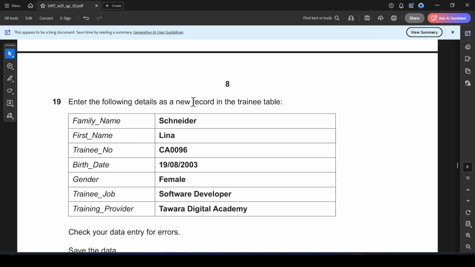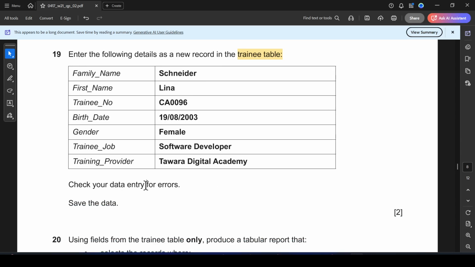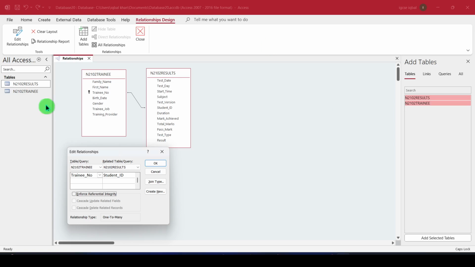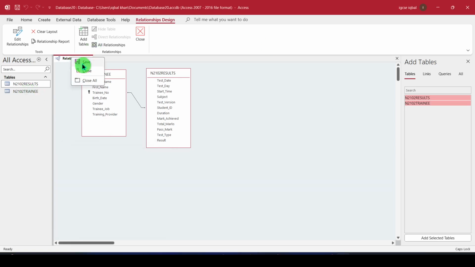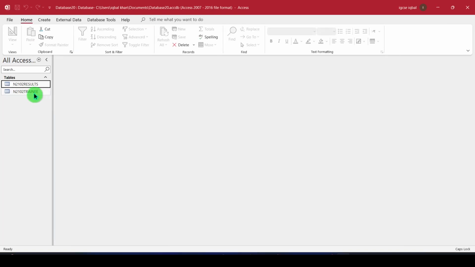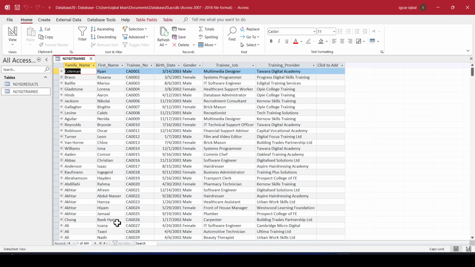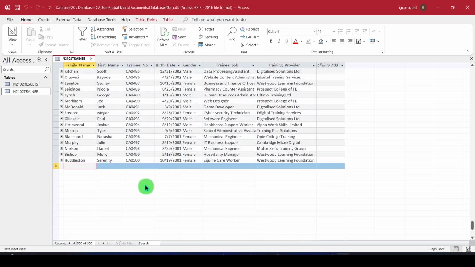Enter the following details as a new record in the trainee table and check for any data entry error. We need to check whether we will get any entry error. So where is my trainee table now? Right click, so here it is. Right click save, right click close. So trainee number, here it is, trainee table, 499 total records at the bottom. So the next will be 500, enter. So here we go.